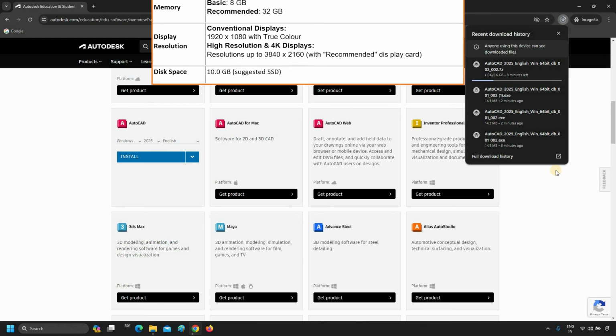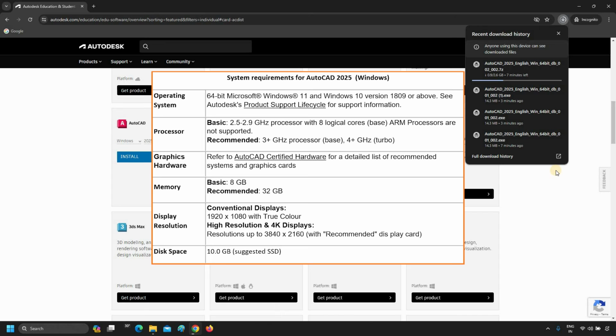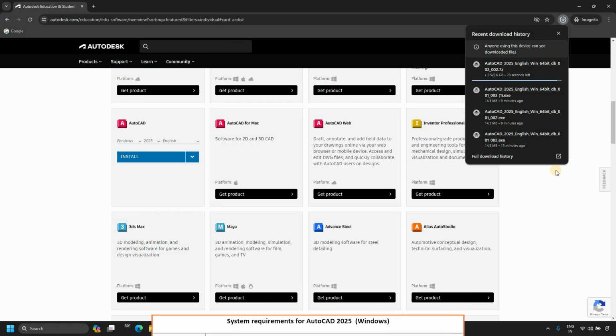While downloading the software, let us know the system requirements for AutoCAD 2025. For entry-level system configuration, it requires a 64-bit Windows 10 or 11, an Intel or AMD CPU with a multi-core processor, ARM processors are not supported, 8 GB of RAM, and a 1920x1080 resolution conventional display. For more details, you may visit the Autodesk official site. A link is given below.